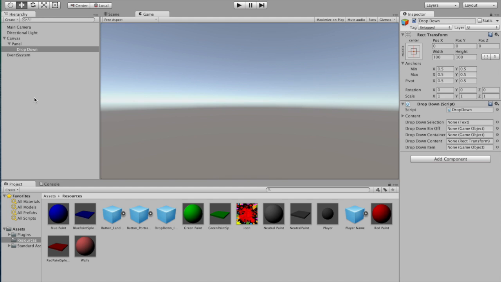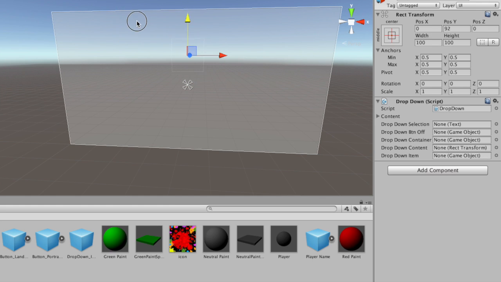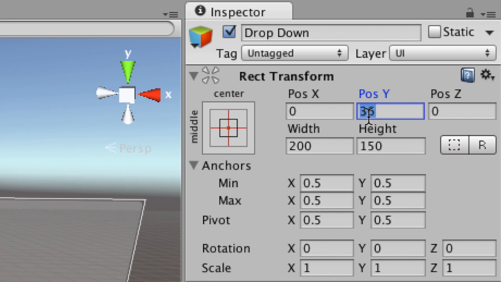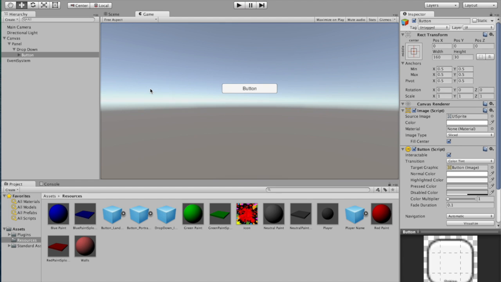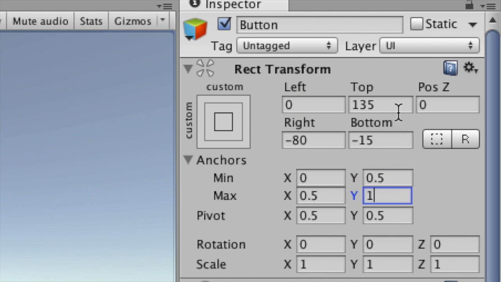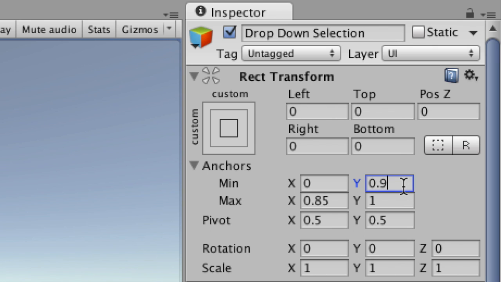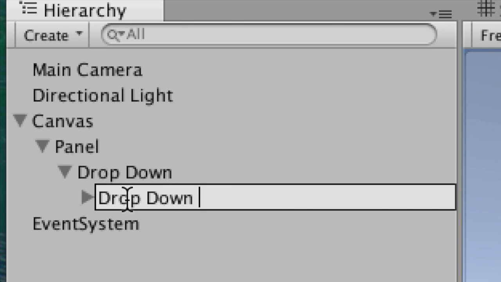First, let's actually create all the different elements of our drop-down. First, let's go to the scene view. We want to make this an appropriate size. So I'm going to push it up here. Let's make it 200. Make this... No, 500 is too much. Now, first thing we need is a button. This is our selection item. We need this in the top left corner. There we go. Now that we've created this, let's call it drop-down selection.